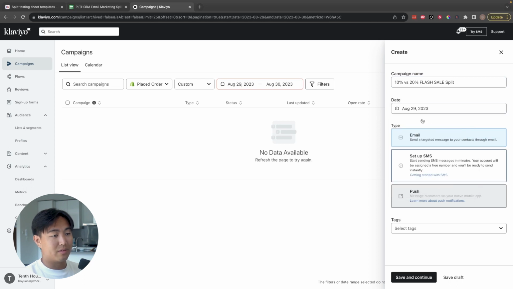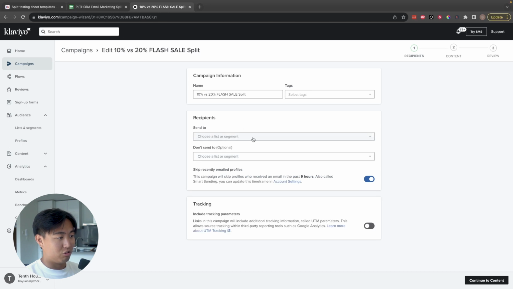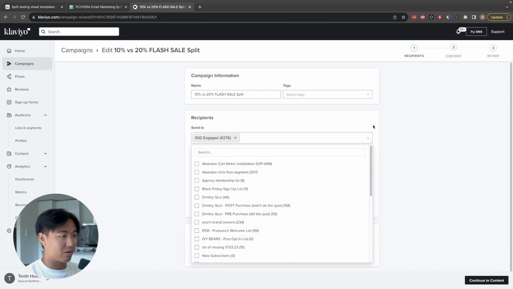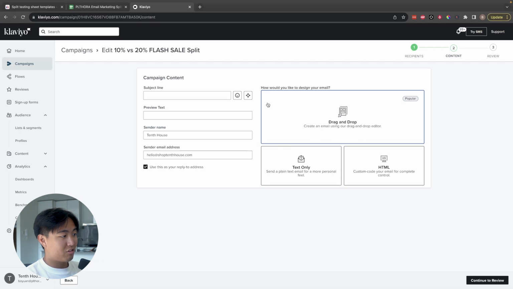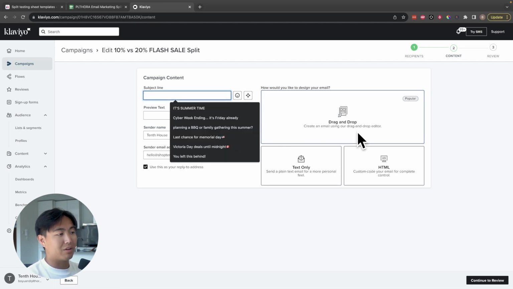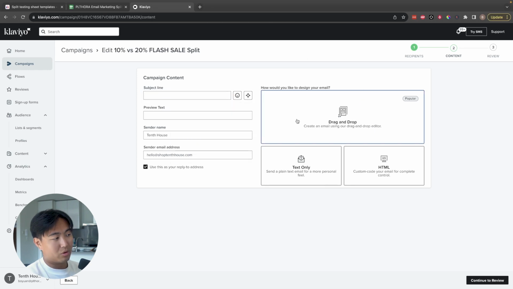Let's say I would want it to go out next Tuesday. Select email, obviously. And then from here, you can choose the segment that you want to send it to, etc. And once you're in this stage, this is where split testing starts to happen a little bit, right? So rather than giving you the drag and drop builder like you would normally do, I'll just use a text only one just to give you an example.